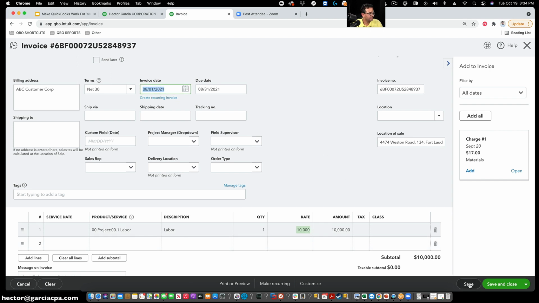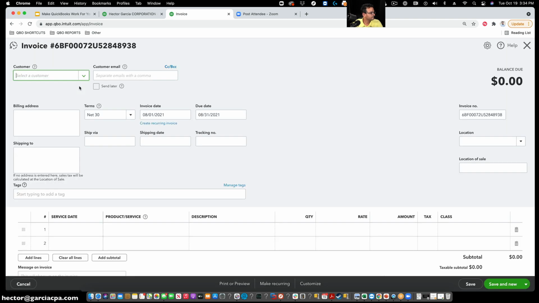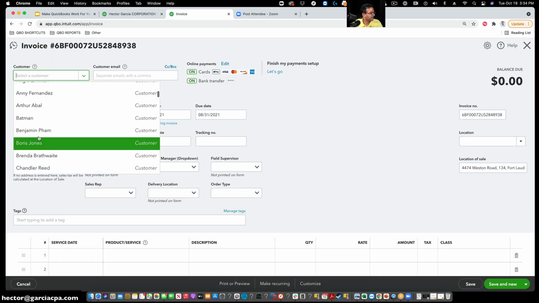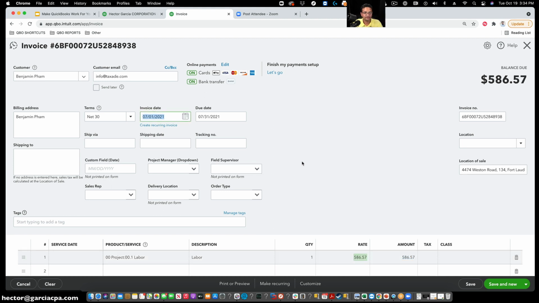So I'm just going to click on save, and then I'm going to create one more invoice, so a new invoice, save a new invoice for an entirely different customer. We'll pick one customer there at random, select an item here, and let's say this one is for $587.57. Let's say this invoice is from July, for example.